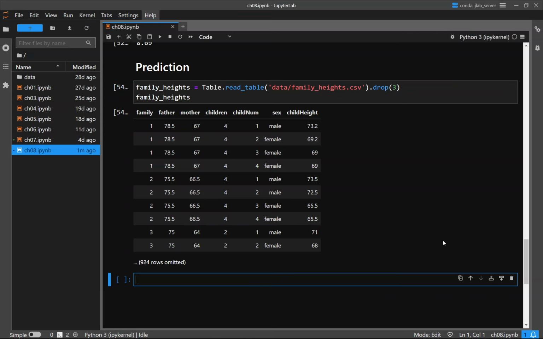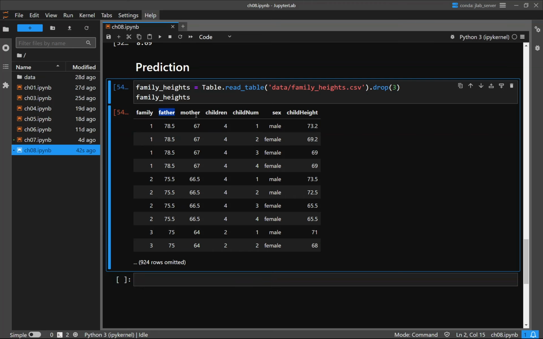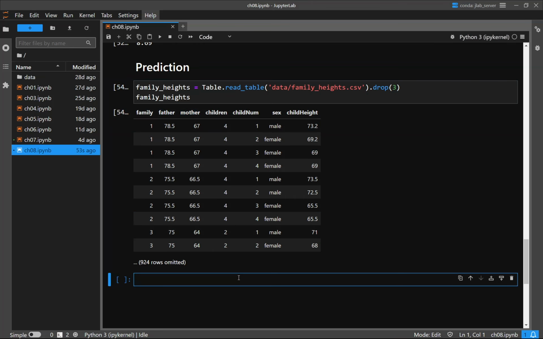All right. Let's call that the averages of our parents. The way we can get the average heights for the parents is you take the father column and the mother column and you just average them together, right? So we'll say family heights dot column father, add that to family heights dot column mother, and then divide by 2, using parentheses as necessary. So I have to put those in parentheses and then divide by 2.